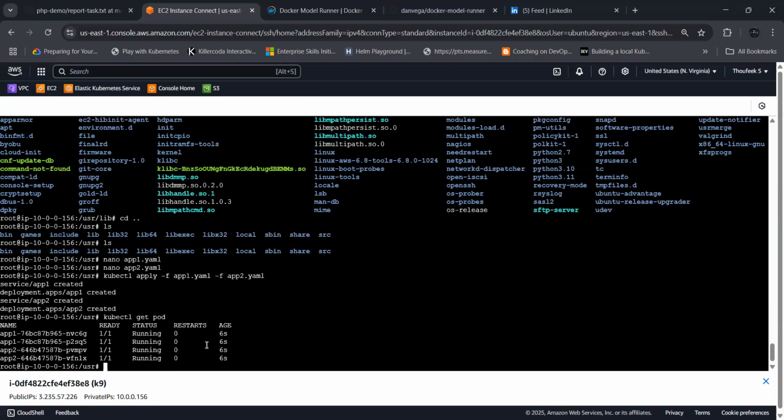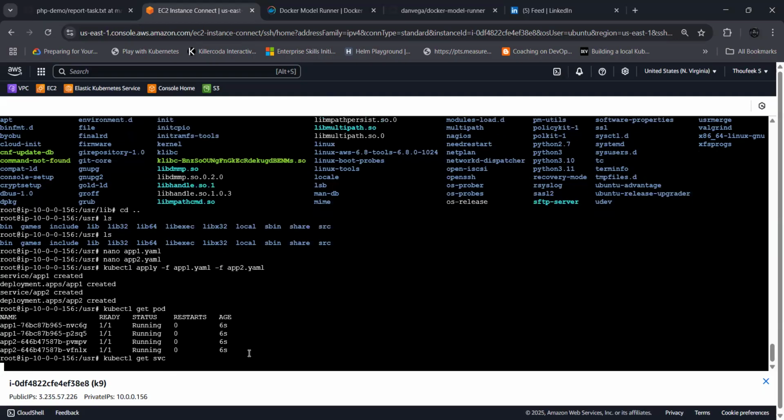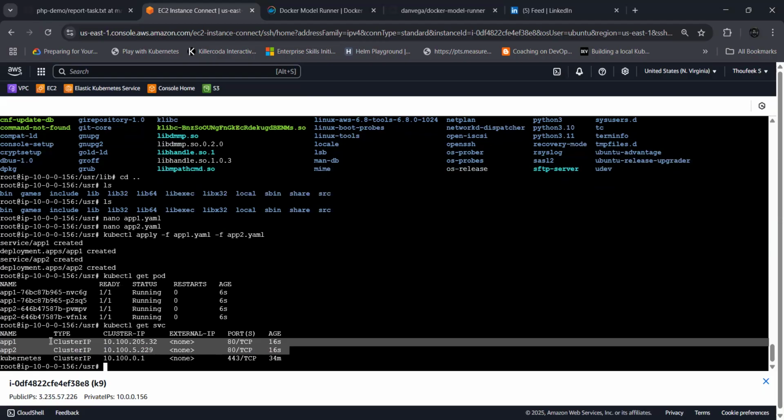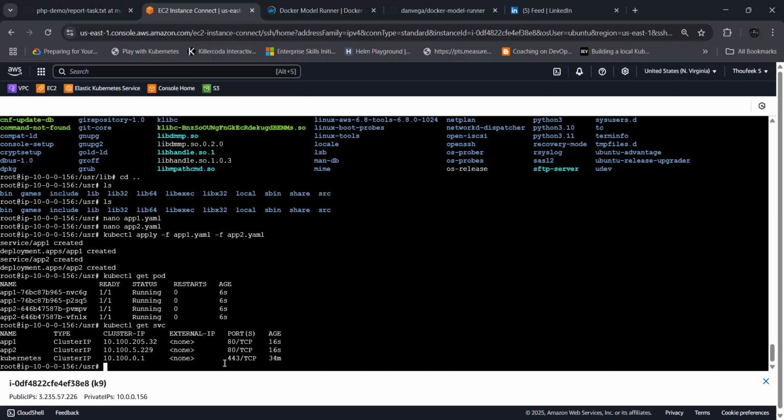So our application is running. Both applications are running, as we see. There's a service file created for both applications, and you can see the type is ClusterIP, app1 and app2. There is no external IP or external DNS for accessing our application. Now we have to create the last part, the Ingress resource or Ingress YAML file.